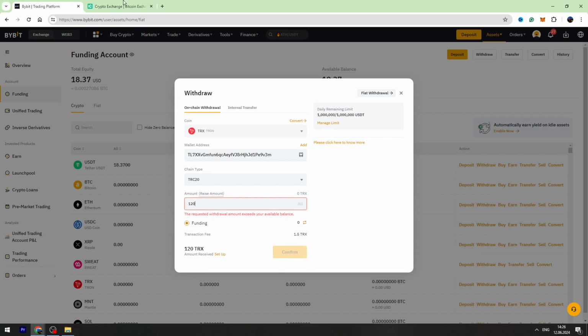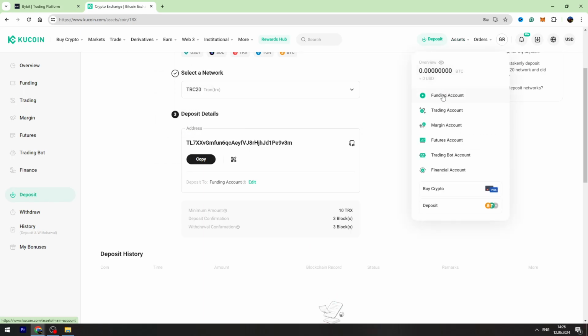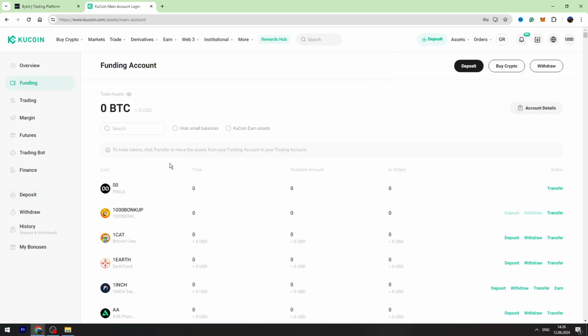So click the confirm button, and in a few minutes you can check your assets and funding account on KuCoin. Here will be your TRX balance. So that's all I wanted to tell you in this short video tutorial.